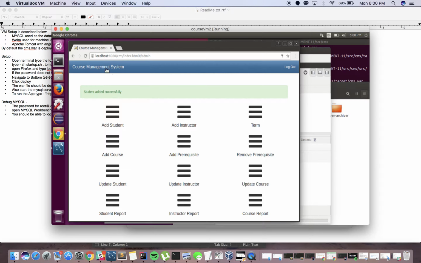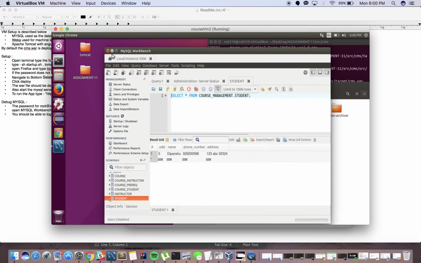That's it for the demo. If you have any issues running the system or the code, you can feel free to reach the team out, and we'll have all the instructions added in the readme file included in this particular directory.